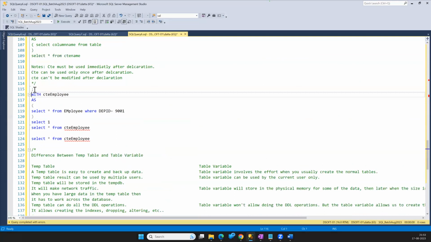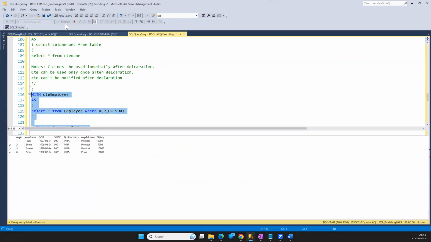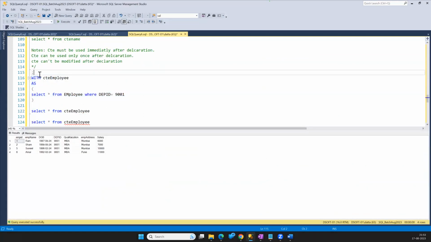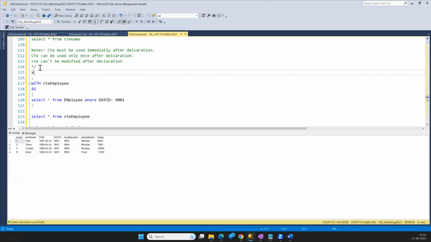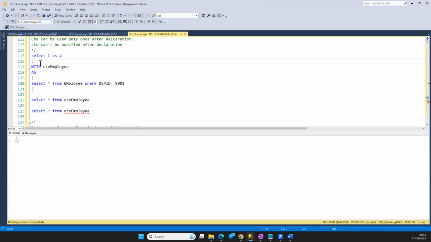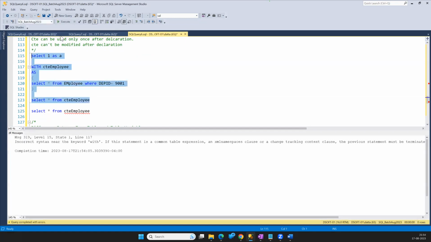Even if you execute like this also, it will execute with no issues. You see, okay, this will execute. So semicolon is not compulsory, but suppose you write something here, select one as something, a query like this, and immediately you try to declare a CTE, and if you do not give a semicolon there, it will give an error. You can see, okay, incorrect syntax near WITH. Okay, if I give a semicolon here, this will be properly executed.